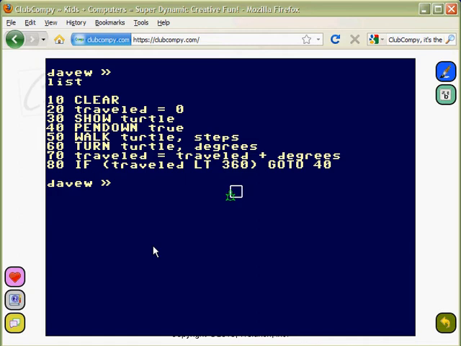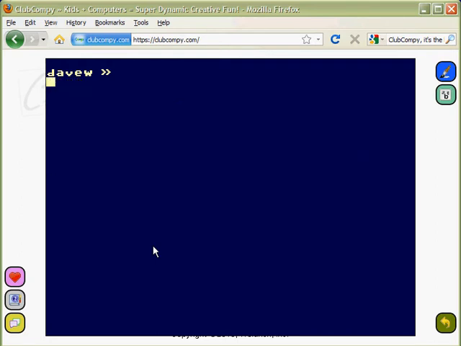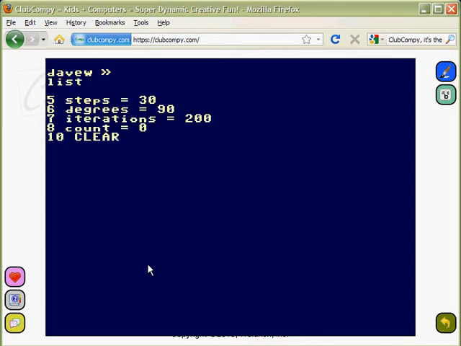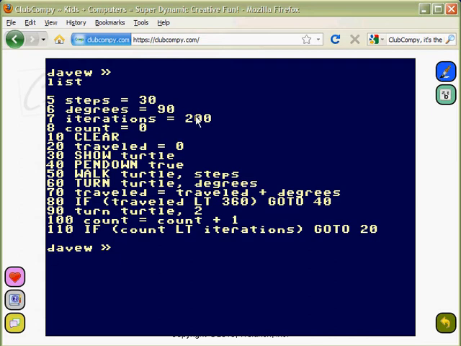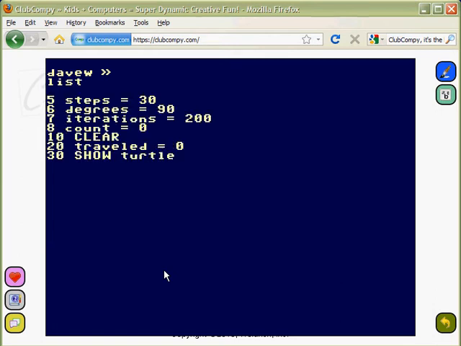Okay, now I'm going to make some modifications to the program. I'm going to pause the screen, and I'll be back when I'm finished. Okay, I'm back, and I've made some changes. I added a couple lines here at the top, added some new variables, and oops, I think I made a mistake. Line 5 should have steps equals. Oh no, that's right. That's what I wanted. Okay, sorry.